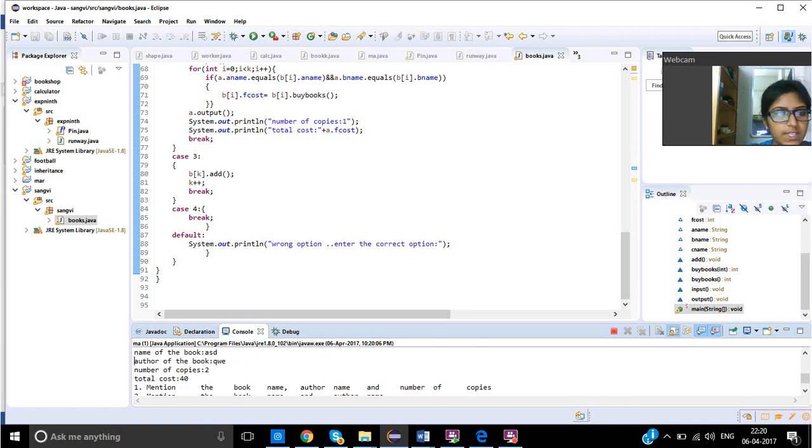So here the name of the book is ASD, author is QWE, number of copies is 2, so total cost is 2 into 20, that's 40.